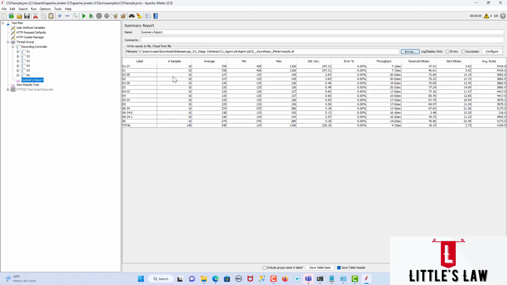So if you remember, we had changed the user count from 5 to 10, and this is the count of it. So I have 10 samples, which is 10 users, and this is the average response time of them, and then the minimum, and then the maximum, and here we can see the throughput and all the other data.